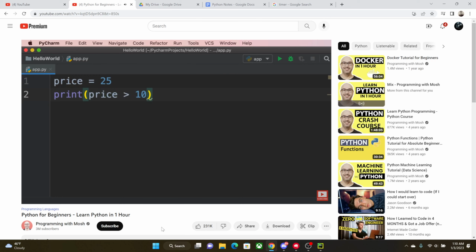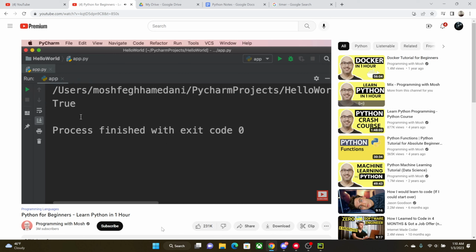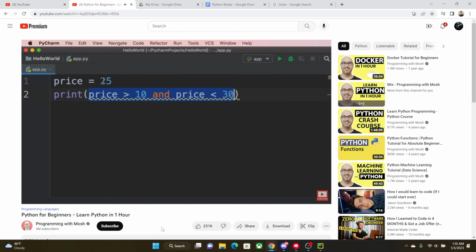Now let's say we want to check to see if the price is between 10 and 30. This is where we use the logical AND operator. So we type and, right after that we type another Boolean expression. So price less than 30. So with this AND operator, if both these Boolean expressions return true, the result of this entire expression will be true. Take a look. So in this case, we get true because the price is between 10 and 30.